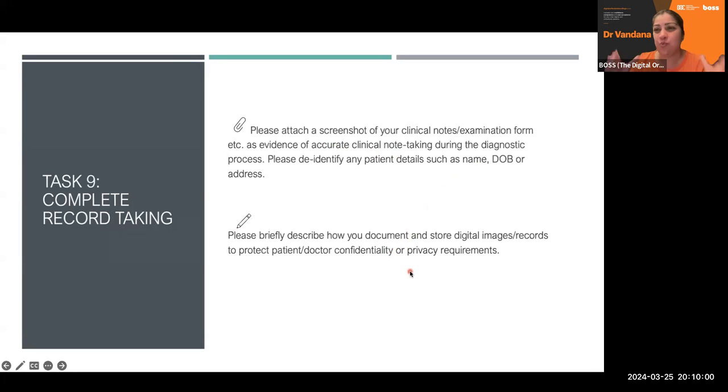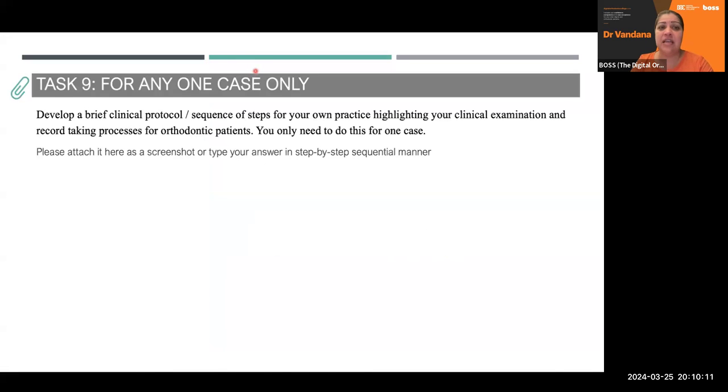So please don't make these wordy. Just write down what software you use, how you're managing these photos, what kind of things you do in your practice, okay? Again, that's another proof that most likely you've seen this patient. And for one case only, I just want to know, what do you do? A very brief protocol. I just want to know step by step, what do you do?